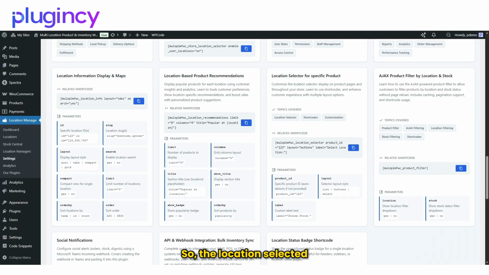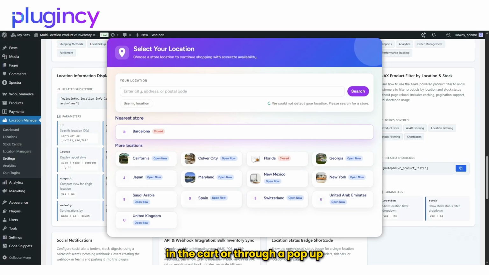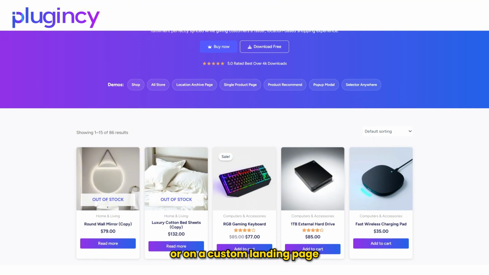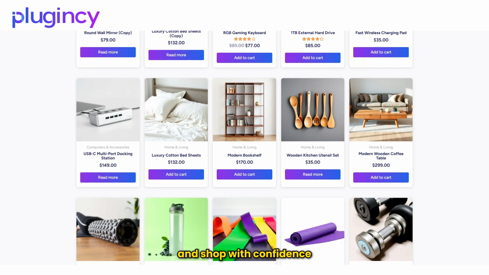So the location selector display option gives you complete control over how and where customers interact with location-based features across your store, whether on a product page, in the cart, through a pop-up, or on a custom landing page. Every customer can select their location with ease and shop with confidence.